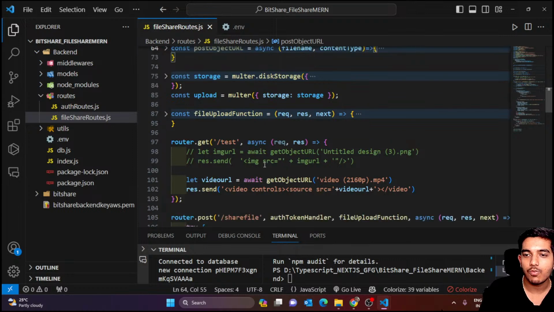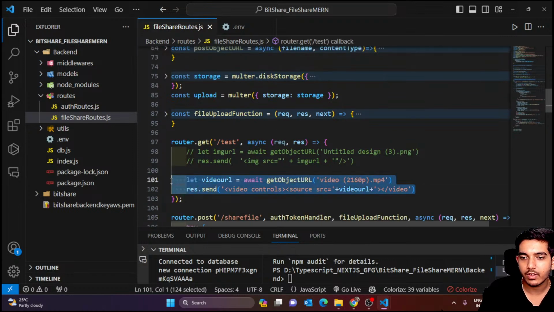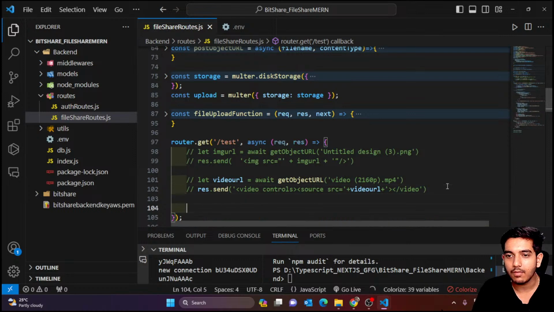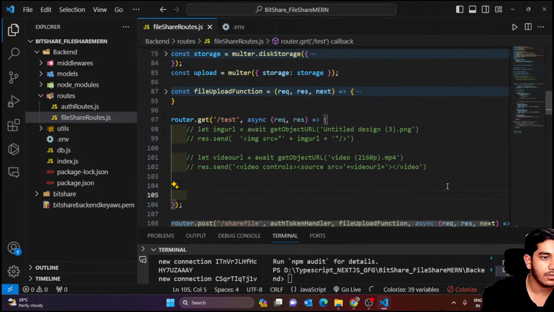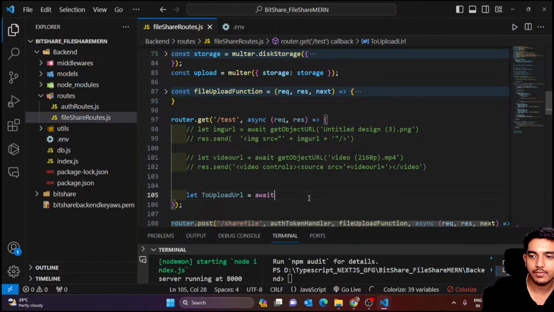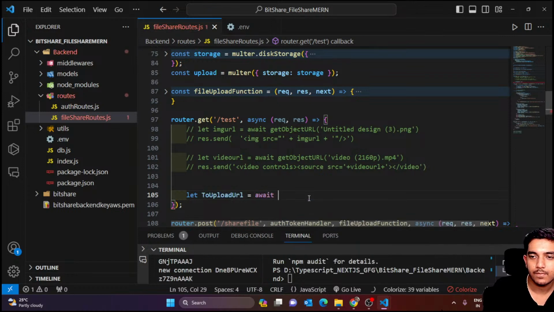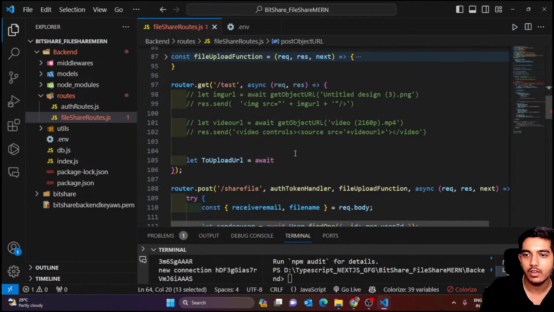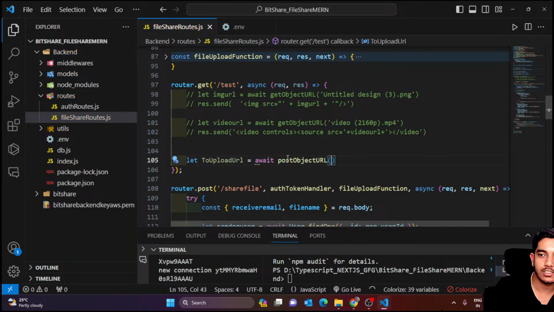How can I get this? For example, in test only, I'm going to say let video to upload URL. Or let's write something easier, to upload URL. And we're going to get this from AWS. So await, and your function name was post object URL. So post object URL.